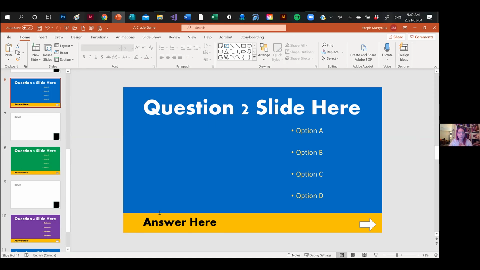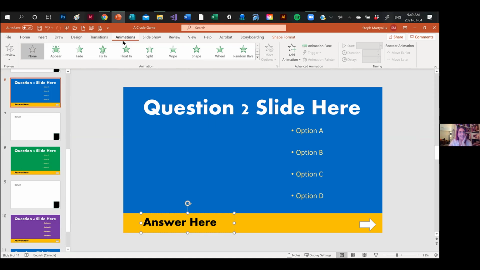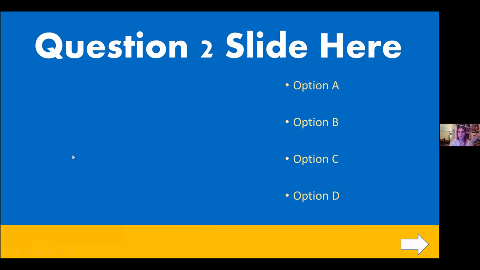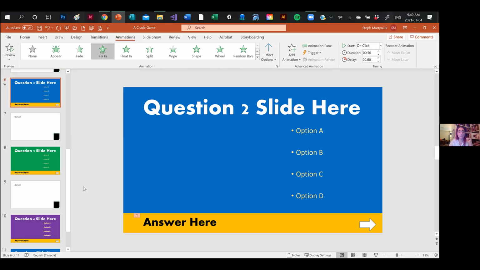I also want to make sure that my answer pops up. So you can do 2 ways to make your answer appear. First one, which is the easier one, just have it fly in. And when you play this, it's not going to show until you click. I've clicked, or you can actually just press the arrow key to make it appear. I'll show you another one, which is actually really fun.